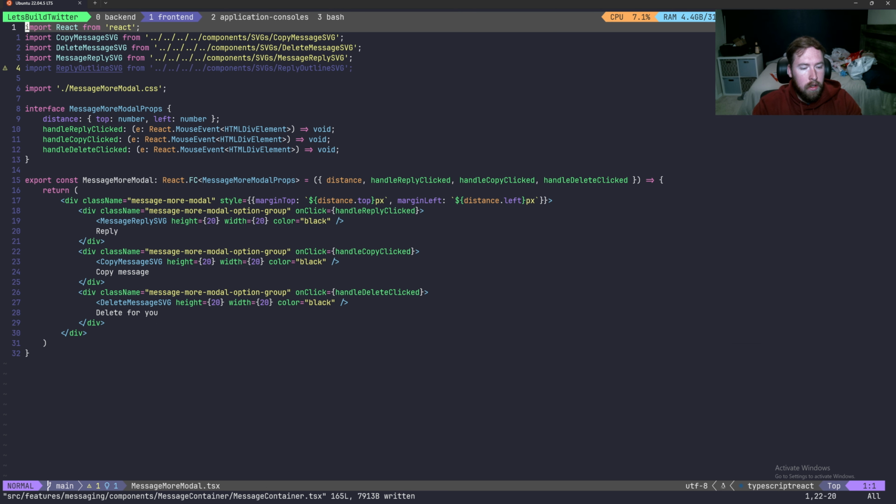I noticed inside the message more modal, I was playing around with Twitter, and it actually has a couple things. First off, it has an extra report button if the message isn't from you. And then also we want to flip that.